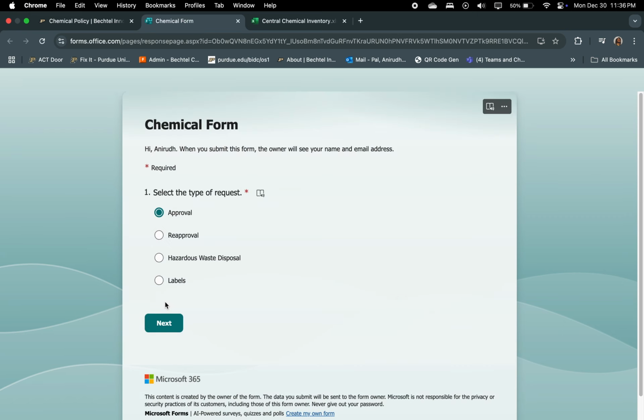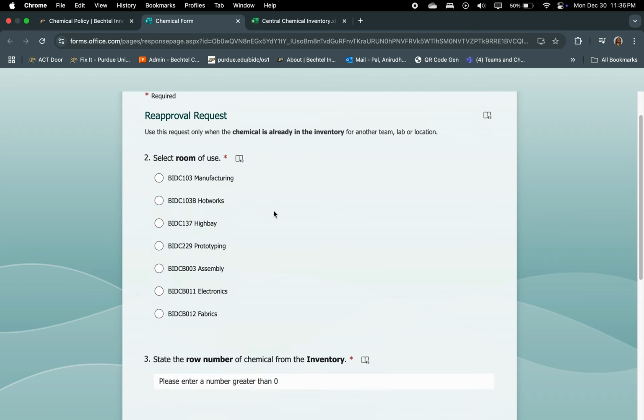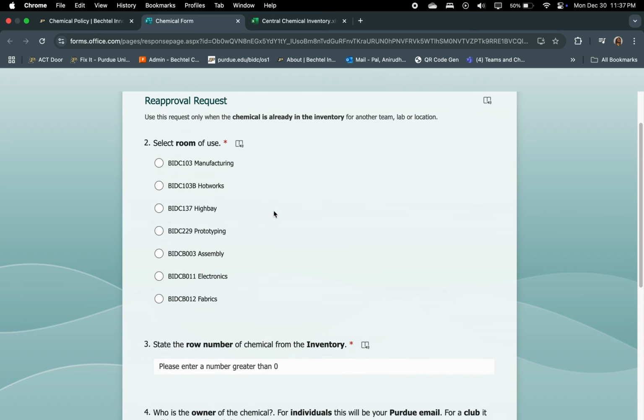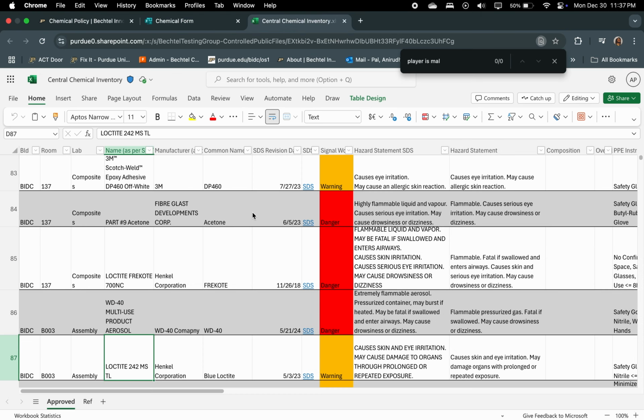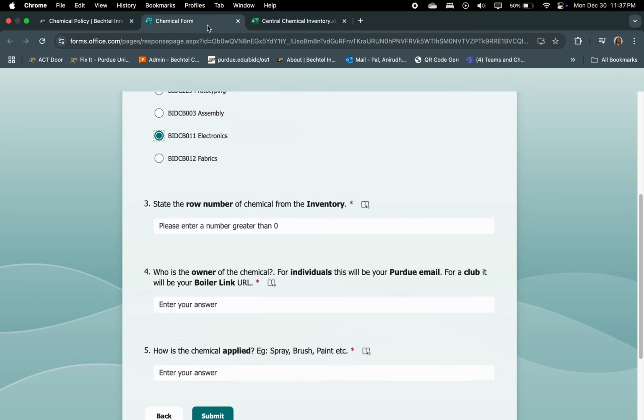So I'll click the back button, go to reapproval, next. Now I'm being asked a few questions. The first thing I'm being asked is which room do I want to use the chemical in. So let's say I'm using this in electronics. The row number of the chemical from the inventory, that's row number 87.